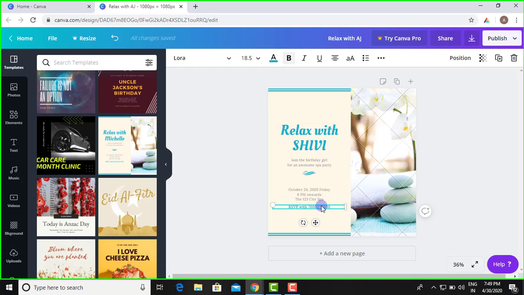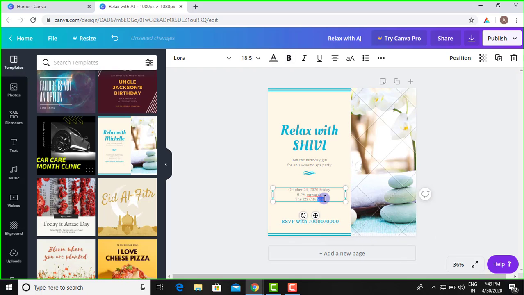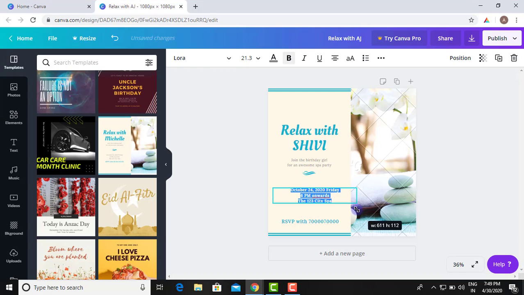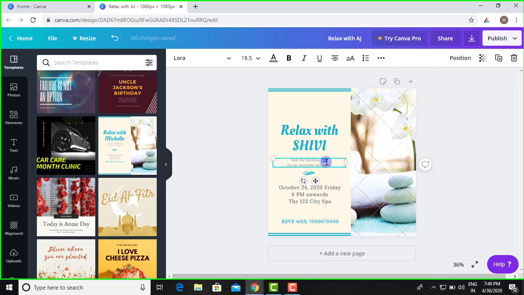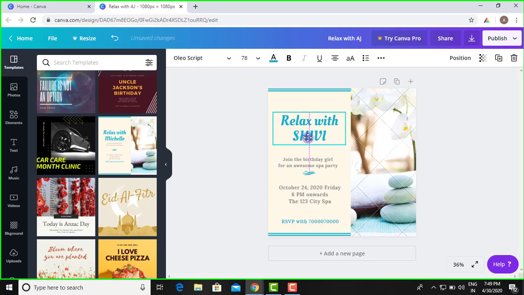Now you can see that they are ungrouped, and I can move each and every text, each and every portion of that particular template anywhere that I want around this design. If you want to bold or change the font of your design, you can simply select the text and click on bold. You can increase the size as you want. Again, we make it a little bit bold to look great. We are just trying to show you how a basic model of Canva works.